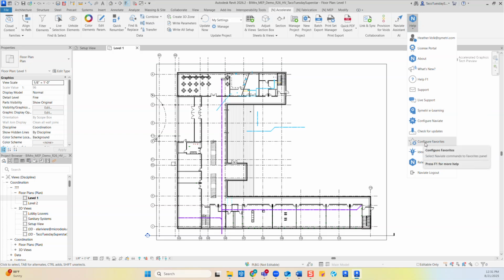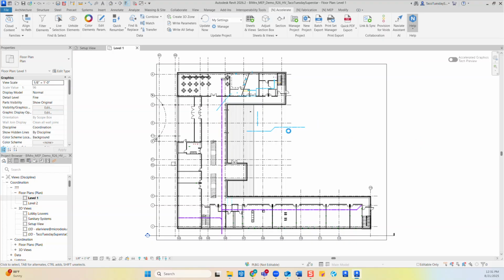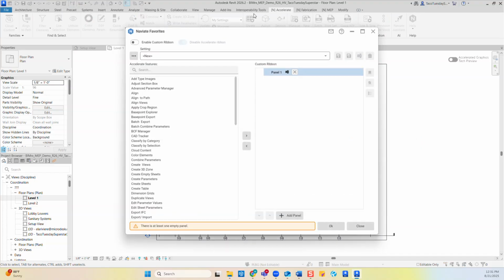Next is configure favorites. I saw this yesterday and it's pretty exciting. Okay, so what this is, is a way for you to create a custom ribbon. Let's say that you have multiple disciplines. You have an ARC team, a structure team, an MEP team. You can come in here and create custom ribbons for each team and just enable the ones that you want on for that team.